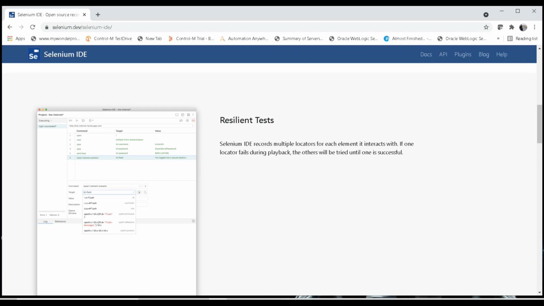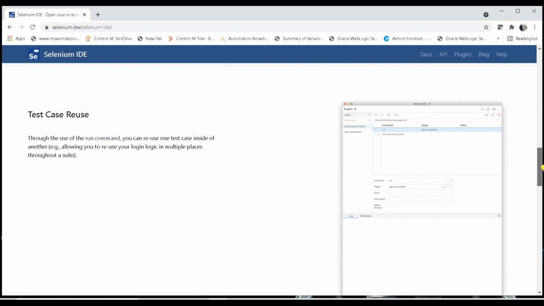So that is a great feature of Selenium IDE. So let's check the next point. Test case reuse. Through the use of run command, you can reuse one test case inside of another. So let me tell you a sample. Suppose if you want to create a test case for one application, we'll have to create different test cases, right?